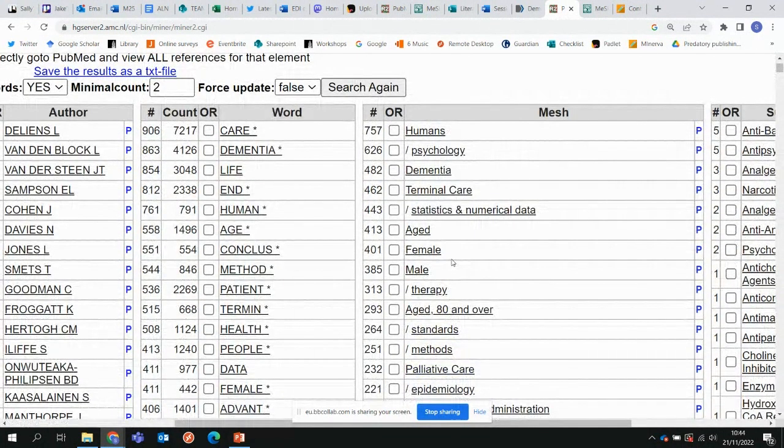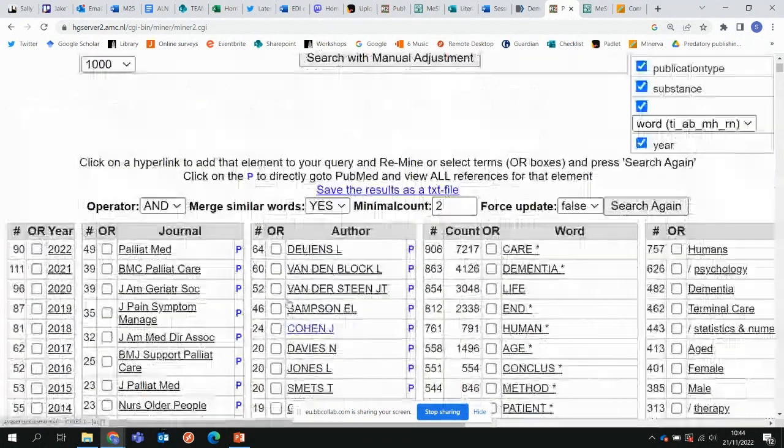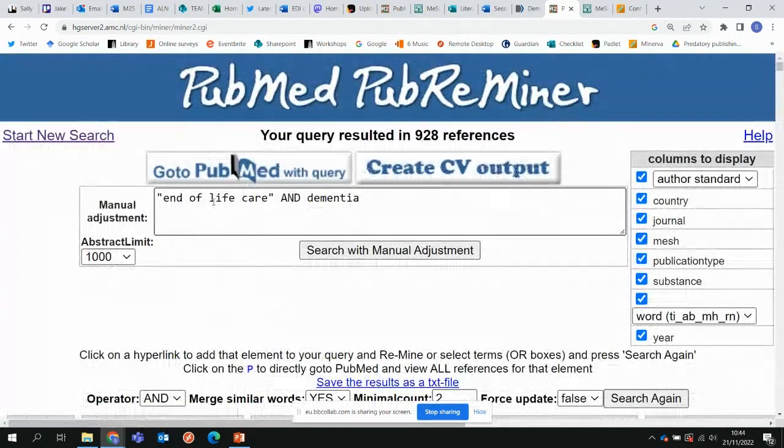You just put your search terms in, it analyzes those papers and brings you back some nice text mining analysis here. So that's one of the tools. That is basically just putting some search terms in.